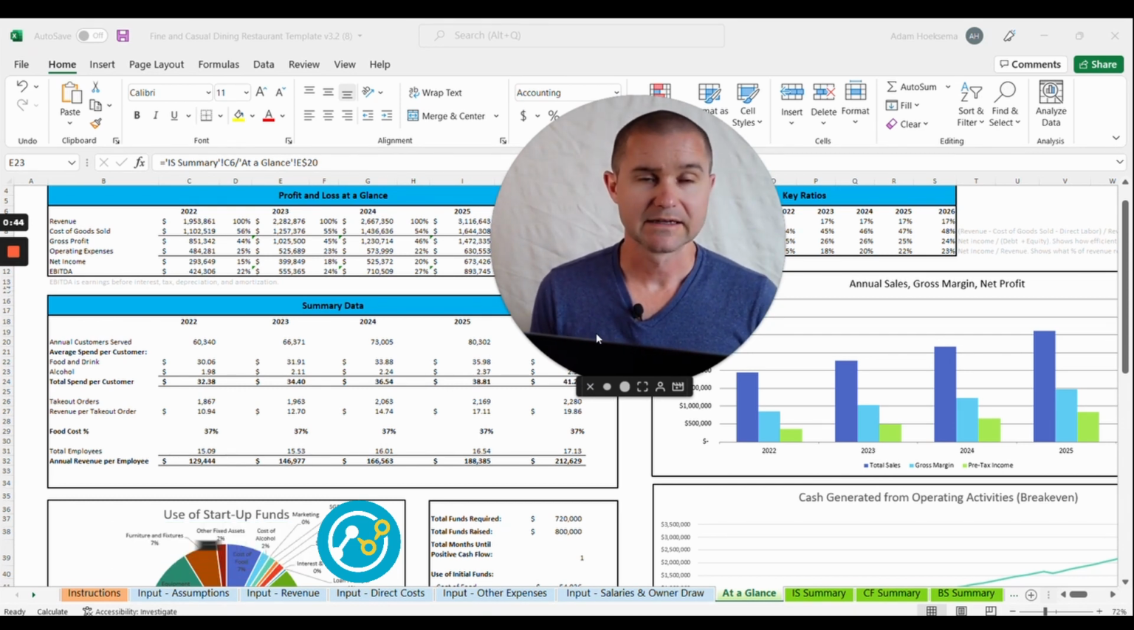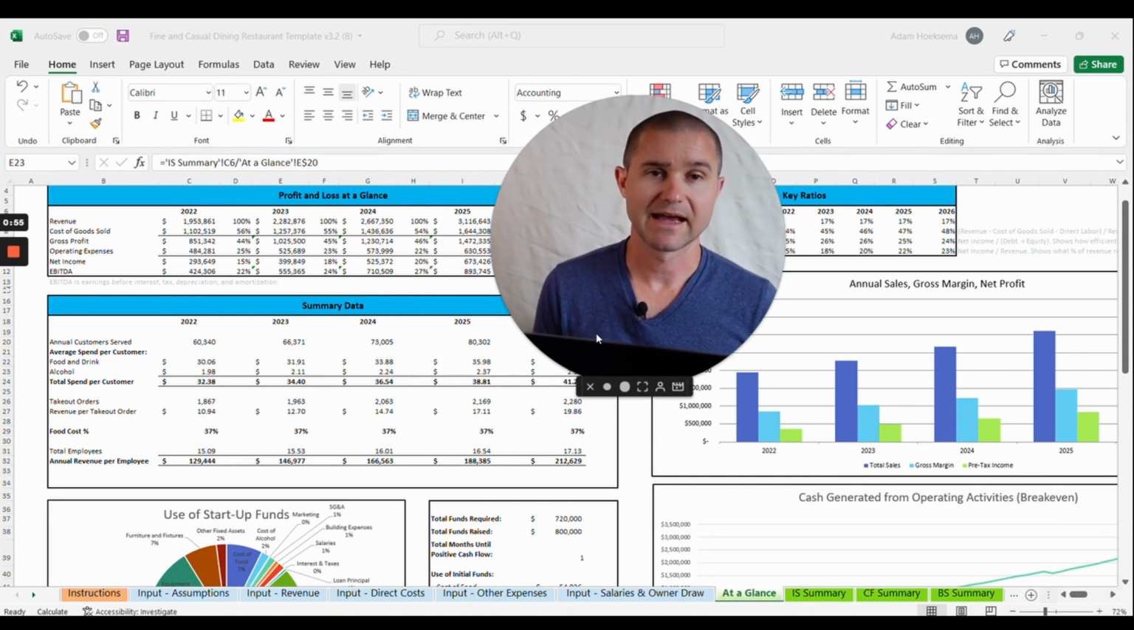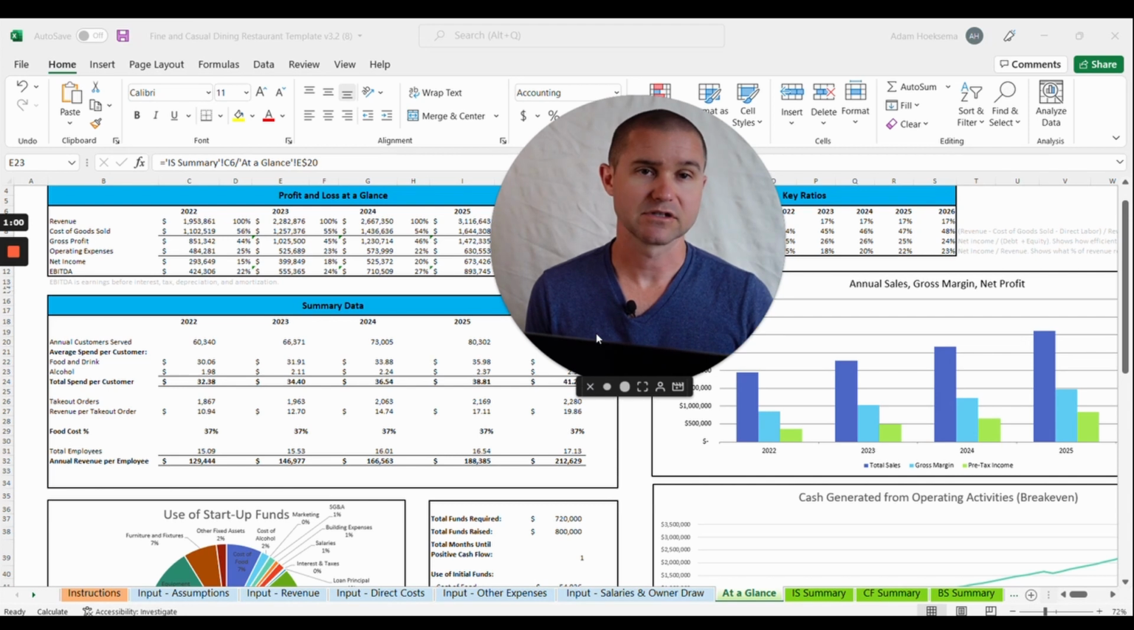Today, what I'm going to be showing you is our fine and casual dining restaurant template that I'm going to be using. But I'm going to be looking at the Google AdWords keyword tool and show you how to use that, which is a free tool, and you'll be able to use that to gauge what kind of seasonality I might expect. Then I'll show you how to enter that into this projection template. I'll link to this template in the description of the video below, but let's get started.